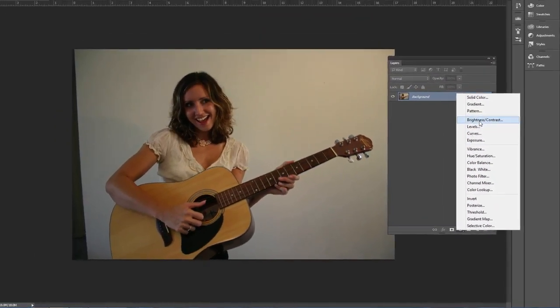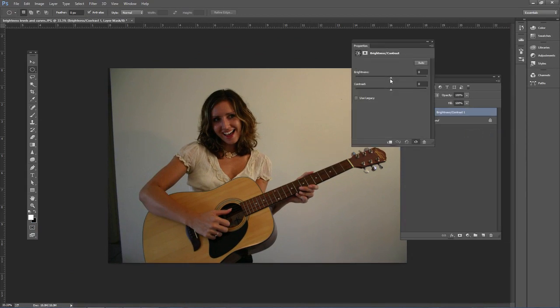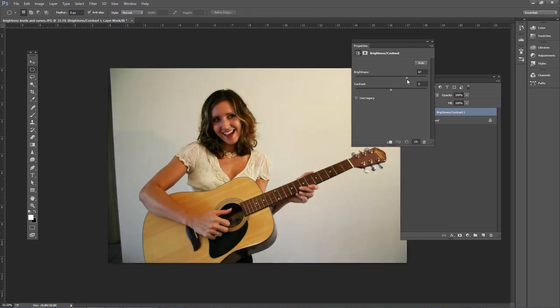And first we're going to go to brightness and contrast. If we go to the left, obviously it's going to make it darker. Go to the right, it's going to make it lighter. And on this one, I think adding just a little bit of brightness helps.